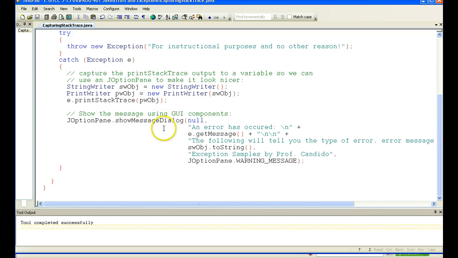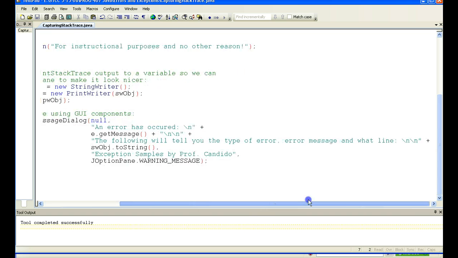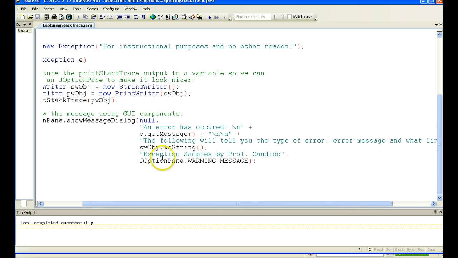And then down here we have a pop-up box, we put the null, and I put on a message saying an error has occurred, new line. We get the message, which will be this right here, and then we do two new lines, and the following will tell you the type of error message, and what line number, and two double new lines right here. And then we ask the StringWriter object to do the toString. So basically we capture the output and we put it up to the screen, and let's run it.